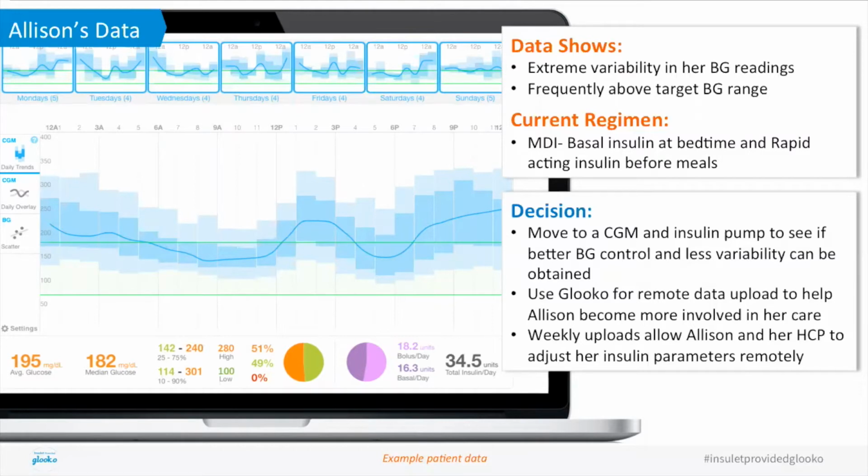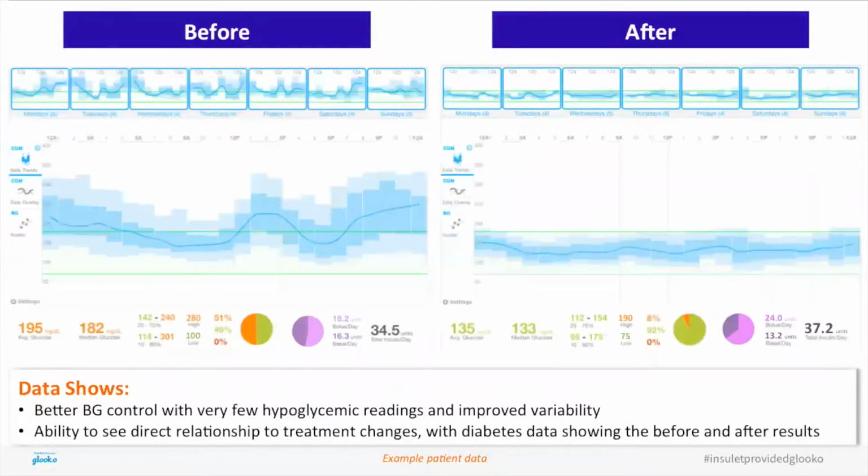As you know, with insulin-provided Glooko, when she remotely uploads her data, it becomes available to her healthcare professional via PDF reports. When she uploads in clinic, all of her information is immediately available in the live environment. Allison has shown that she is extremely motivated because she is very eager to start a family. With adjustments, after 10 weeks, Allison's blood glucose control has improved significantly with no hypoglycemic readings and substantially decreased variability.